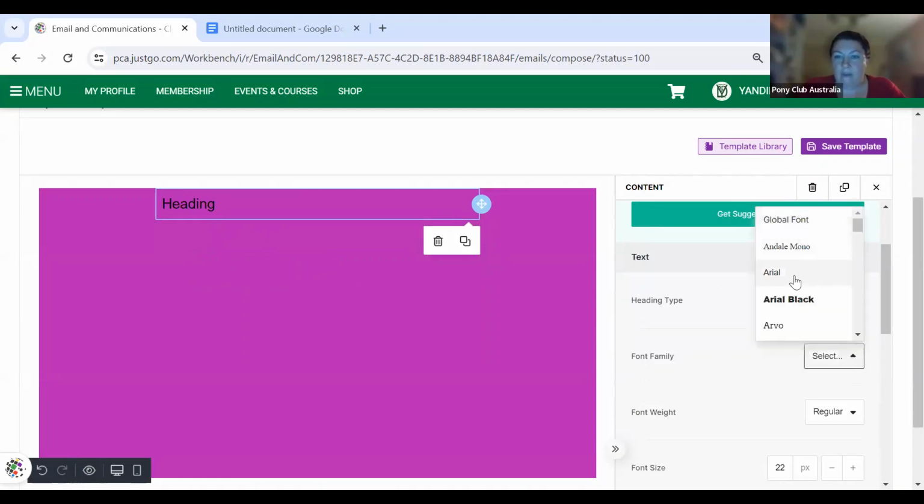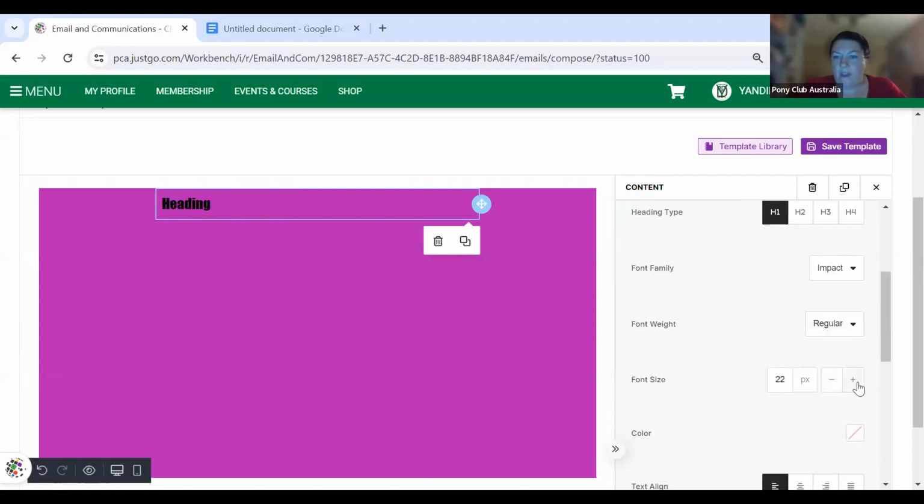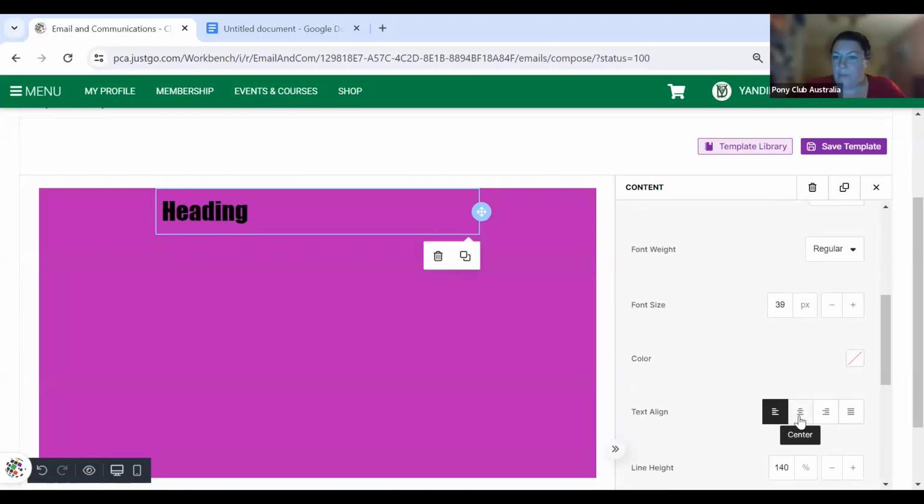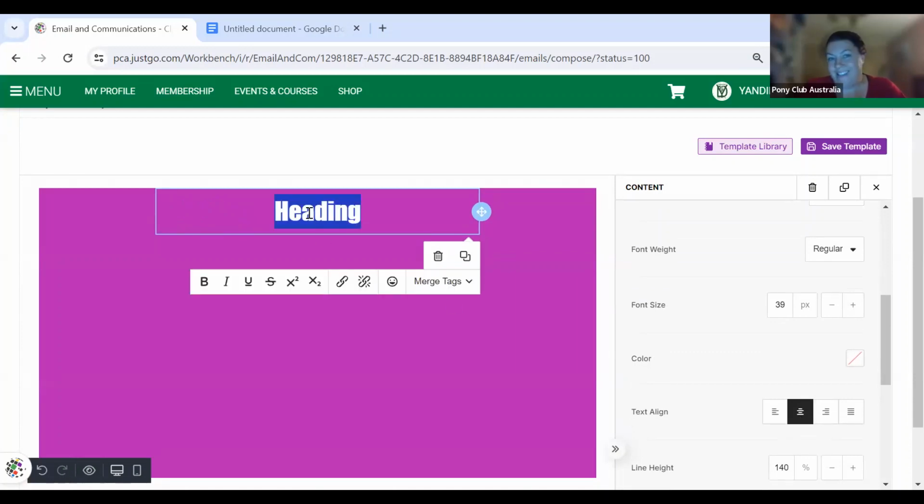But then of course you've also got that option. Remember, this is in Arial automatically. So let's put it in Impact, for example. The font weight, I'll leave it regular, and the size, let's increase that. And the color, we can leave it black, that's fine. We want to put that in the center. So it's very much like a Word document, but for each section that you've created.